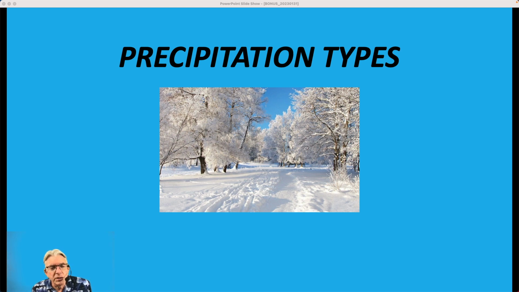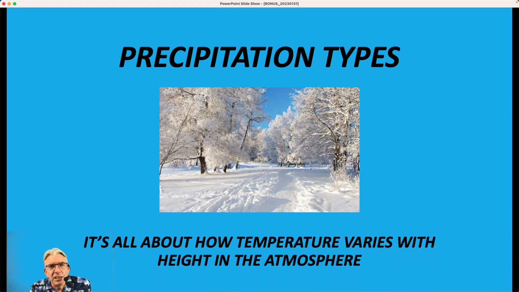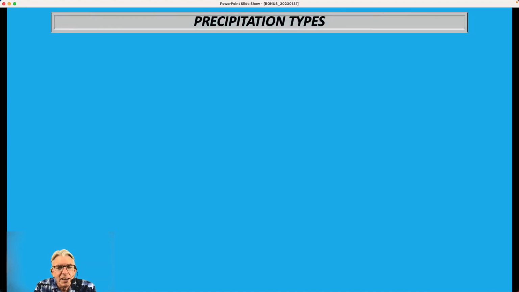And today we're going to talk about precipitation types, and mainly winter precipitation types. So this is going to encompass snow, rain, sleet, freezing rain. And it's all about how temperatures vary in the atmosphere as you go up in height. And this is something you probably suspected already. So let's take a look now at case number one.